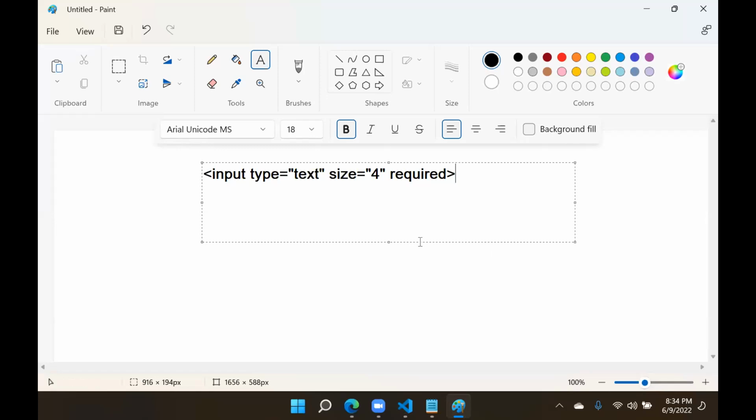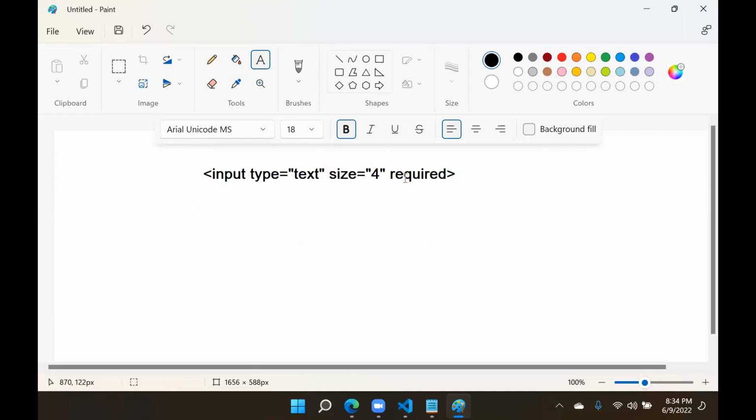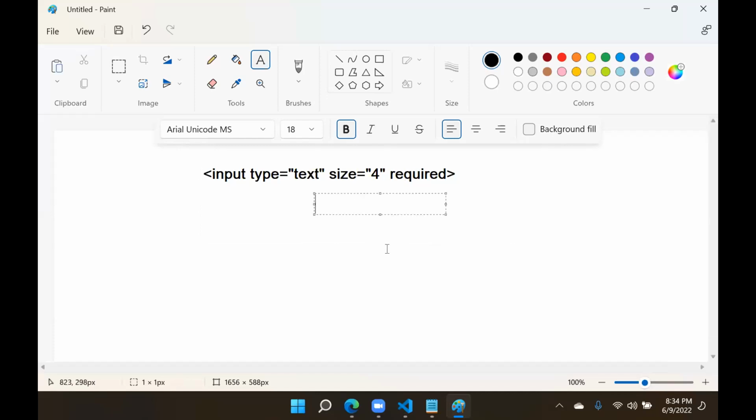Suppose dynamically I want to set the size. Then what we do? We access size. That means size is available in two ways: as an attribute as well as a property. So you can use size as an attribute as well as a property, but not everything works that way.